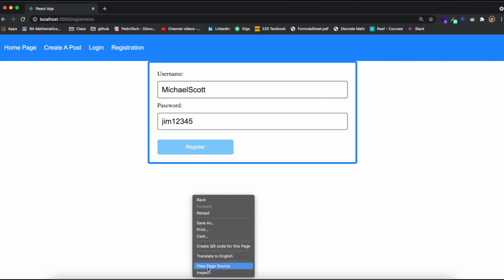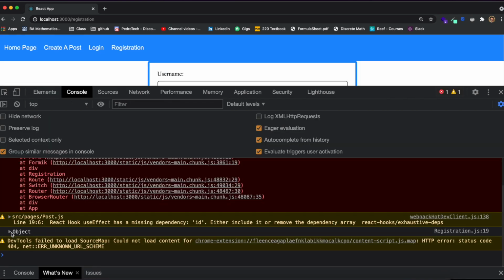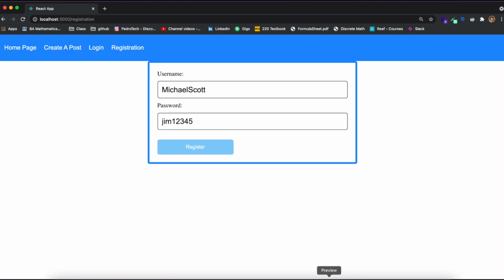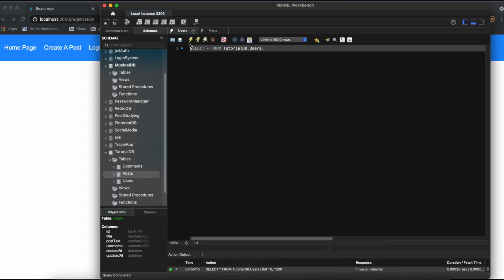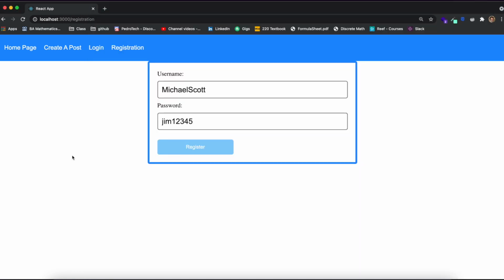What should happen is in our console log, it should say success. It says an object, the values that we put. And now in our table, if we come over here, there should be a Michael Scott. As you can see right here, it's working perfectly, and Jim12345 now is hashed as a password, as you can see. So it means it's working perfectly, and that's great.